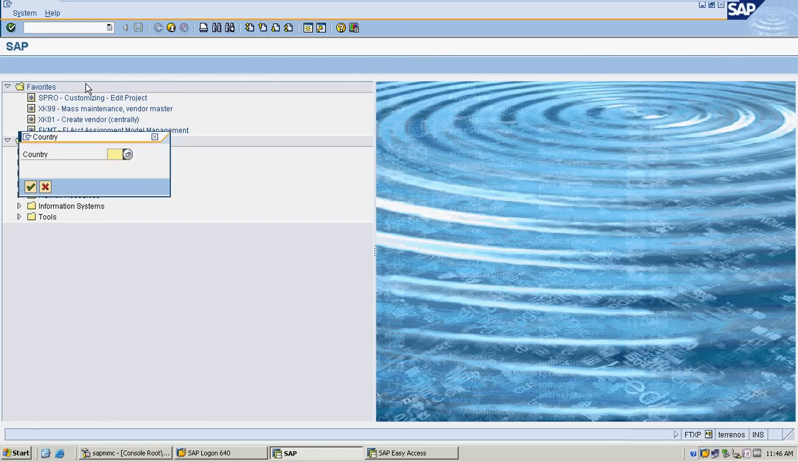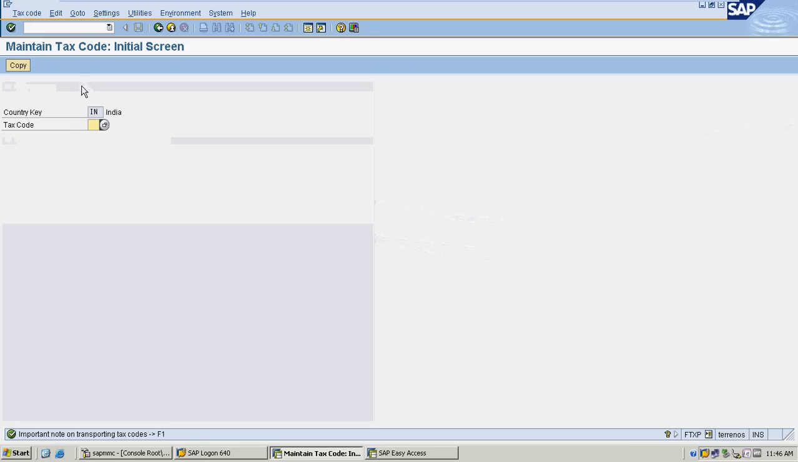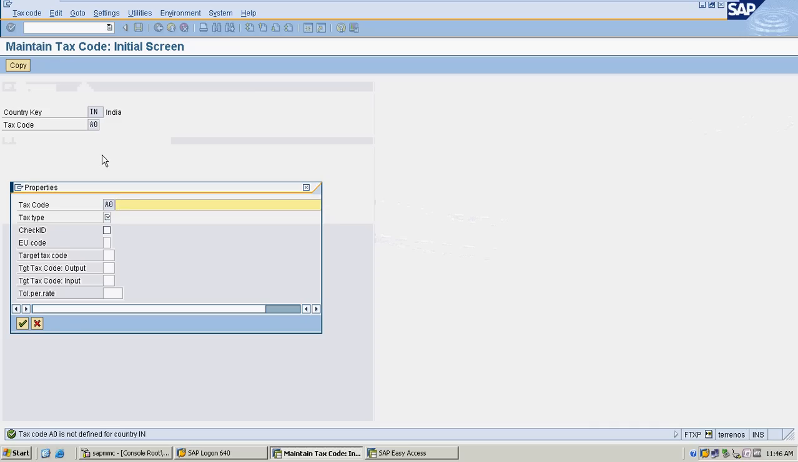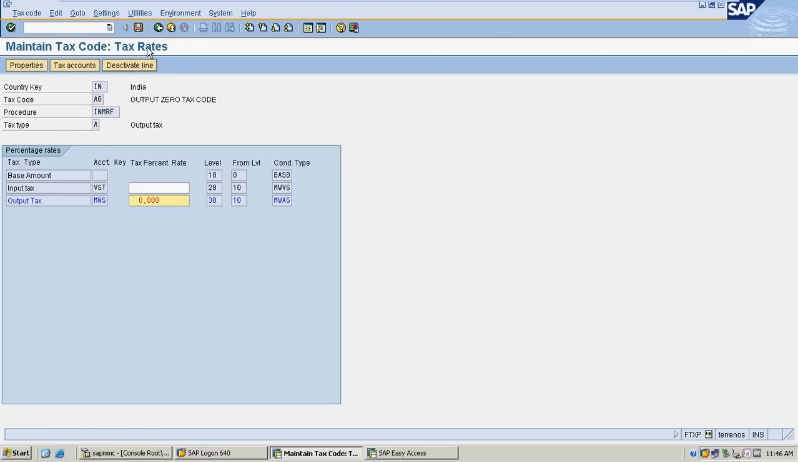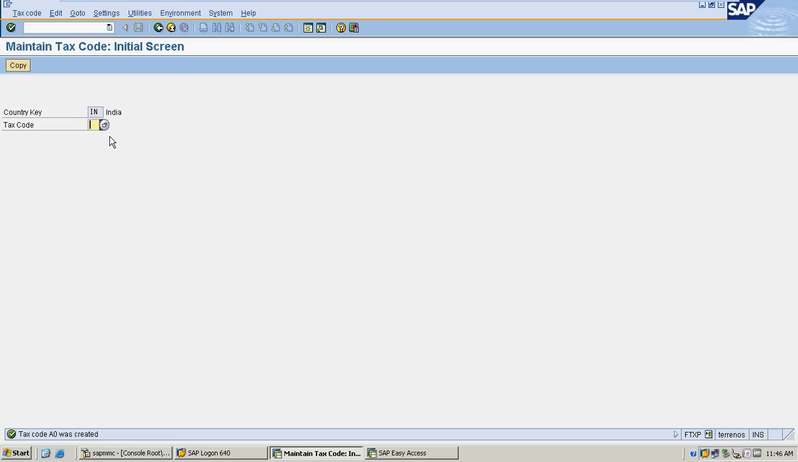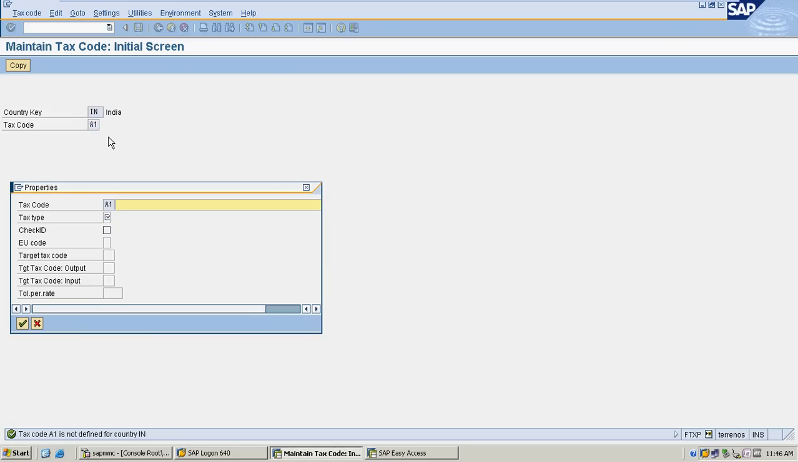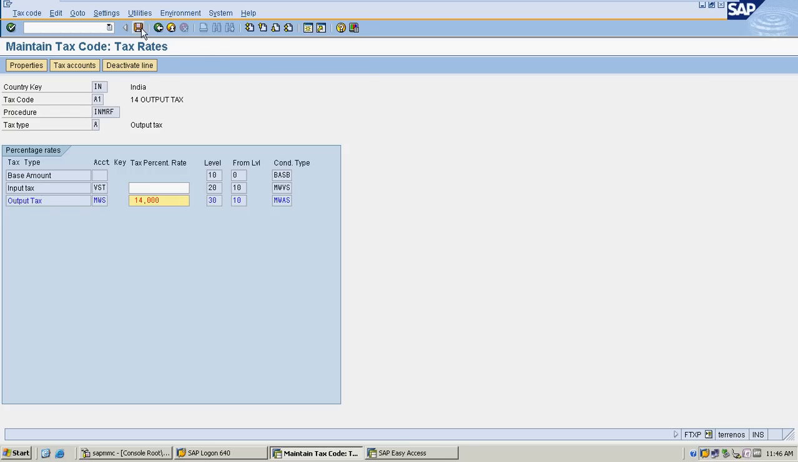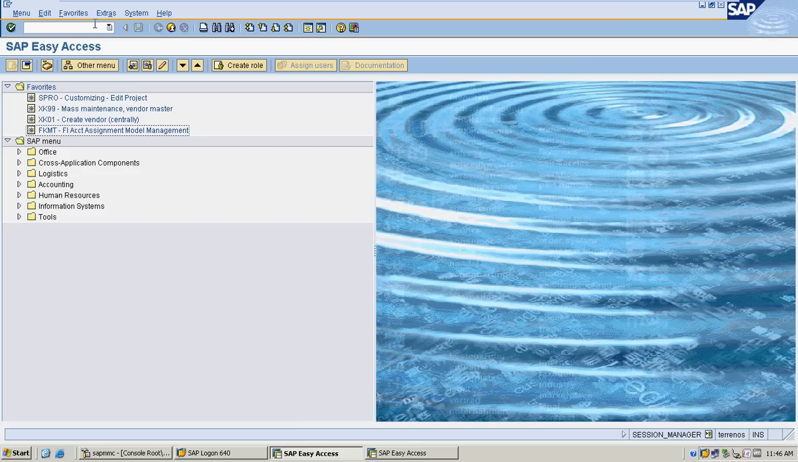Now I am going to create output tax codes for my MRF company code. 0% output, 0 tax code. Saving it. And I am creating the A1 tax code with 14% output tax. Tax code as A1, I selected 14%. Saving it.